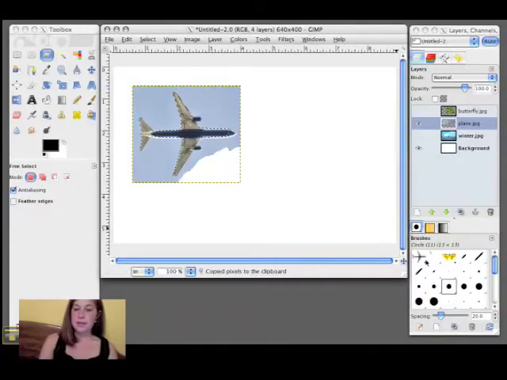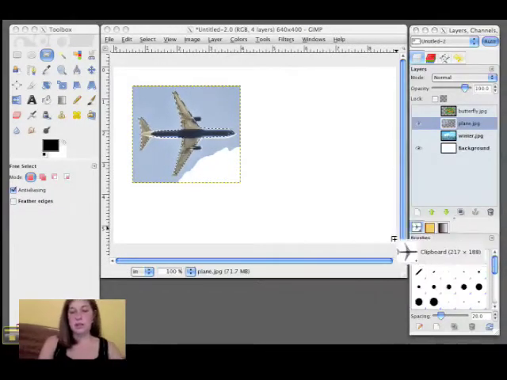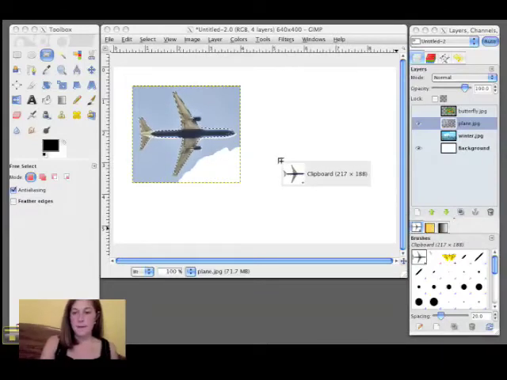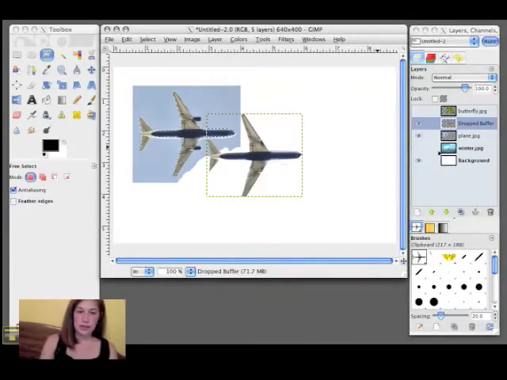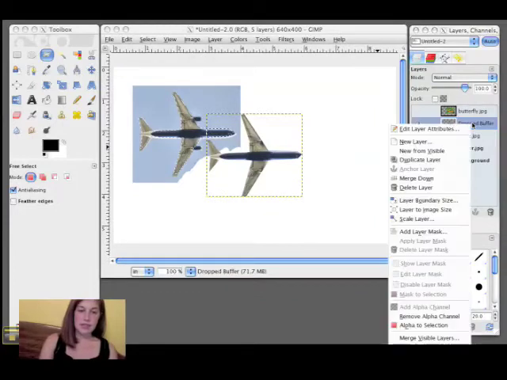So we're going to make a new layer, and we can call it New Plane. Now, if we turn off this old plane, we can see that the plane image is still selected in the background. So we want to go to Select None, just to get that off the screen.